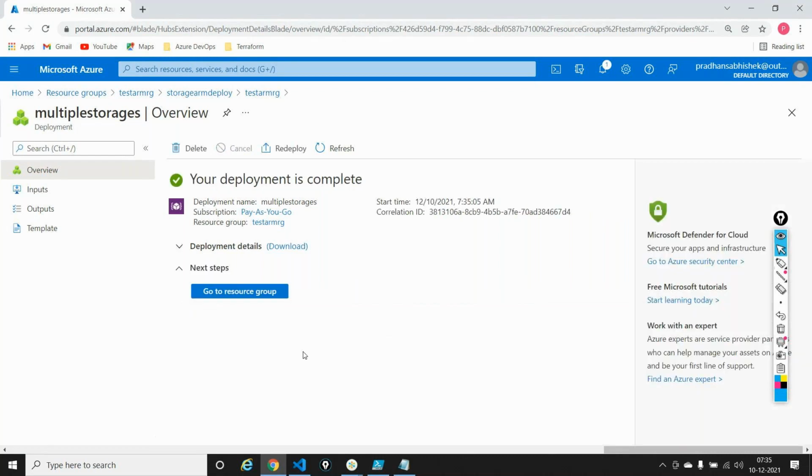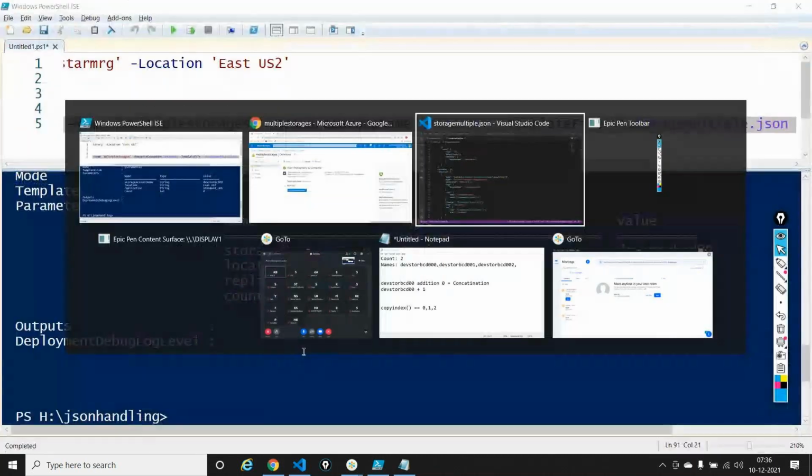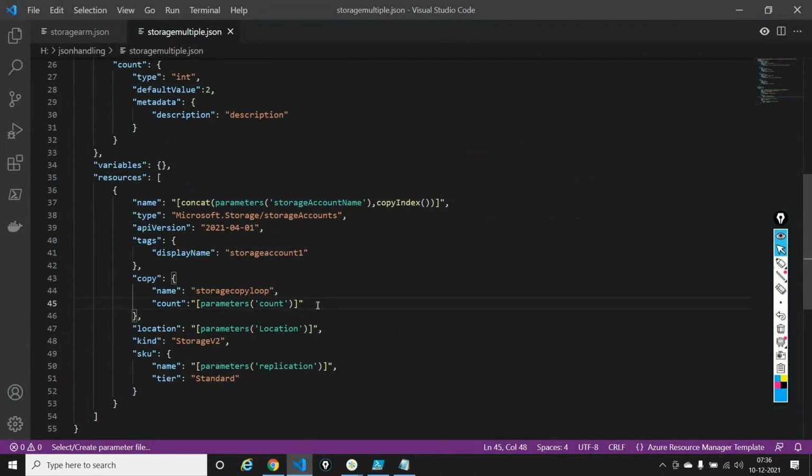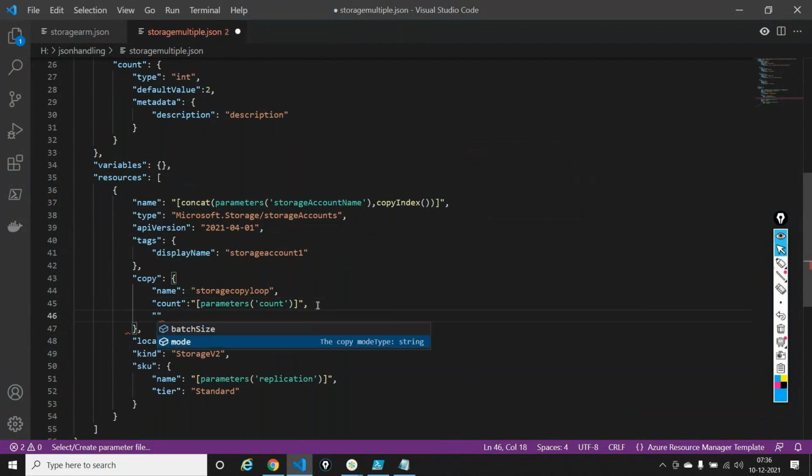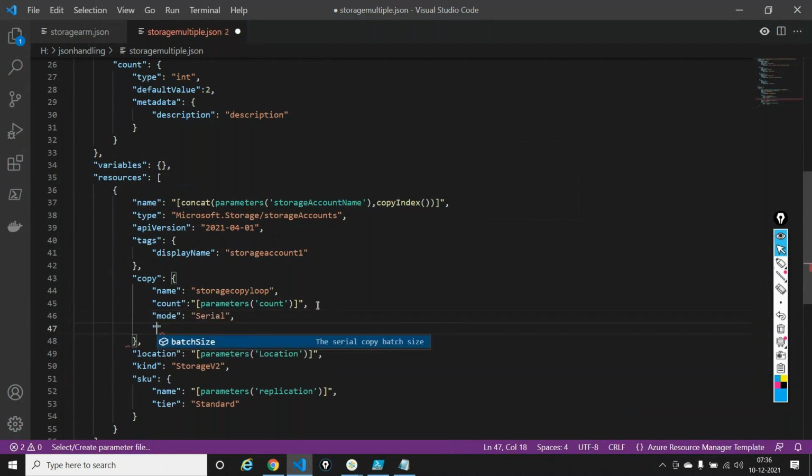If you want to change it, let's say if you don't want this to run parallelly, you want to approach this one after the other or two at a time, in this copy, what I can do is add something known as mode, parallel or serial. By default, it is parallel. I can say serial and I can say batch size 2, two at a time. So if there are 20, how many times will this loop execute? 10 times. Each and every time it will create 2 storage accounts.